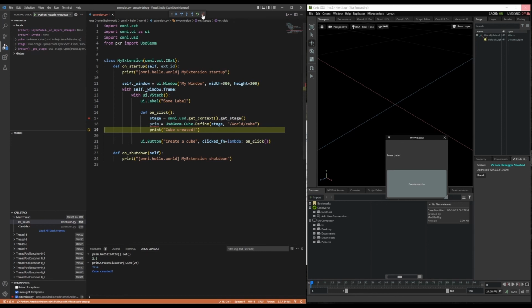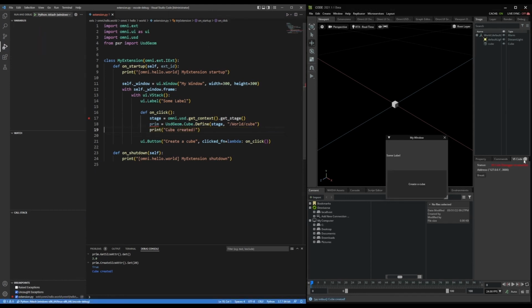And the last one is disconnect. If I'm done debugging for now, I can click on this disconnect, and the VS Code link widget shows me that the debugger's unattached again, and I can move on. And that's a brief overview of how to debug your Omniverse extensions using Visual Studio Code. Hope that helps.